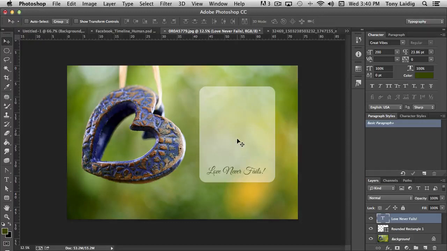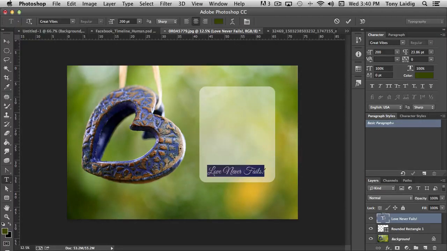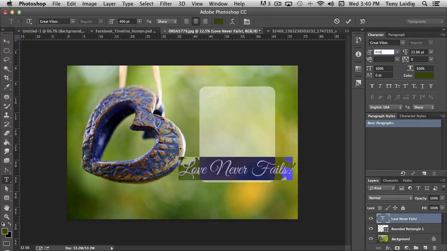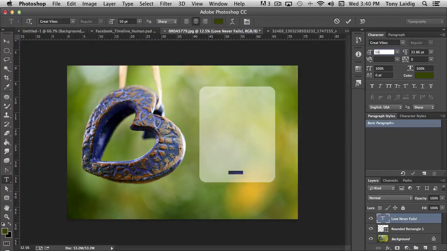All right, now let's say that we wanted to actually make the type even larger and just have "love" on one line, "never," and then "fails." So here's what we're going to do to achieve that. I'm going to increase the size to say 400. Looks like we could even go a little bit bigger, say 500.